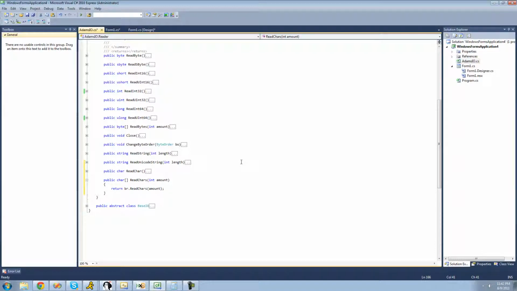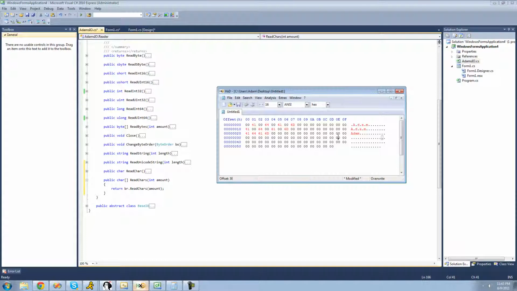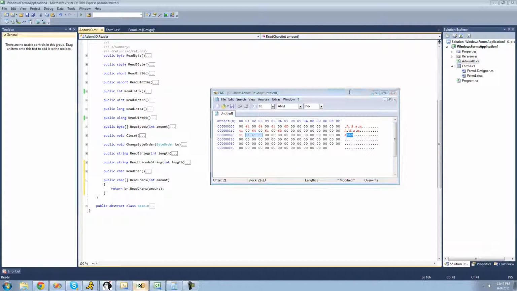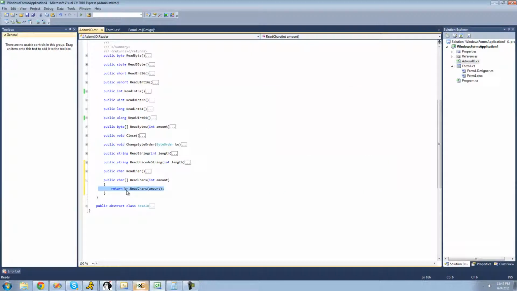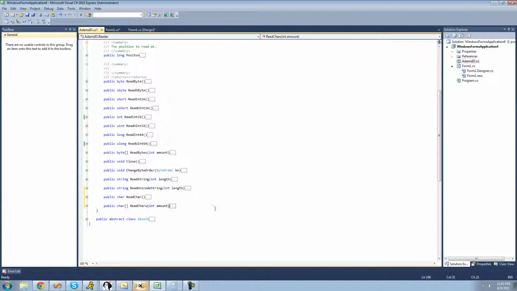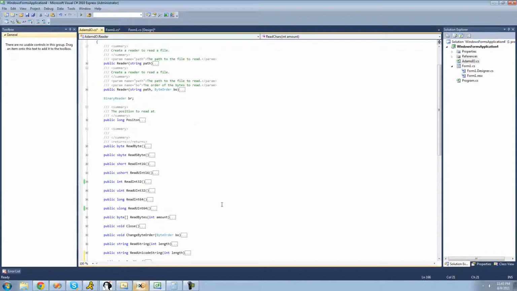Alright, and you may be wondering why we're not having it reverse this. Well, that's because characters are almost never stored backwards. So if you were trying to read a character array, you're never going to see something like Adam written backwards, M-A-D-A, you're just never going to see that. So it's always written forwards. If you want to throw that in there, that's up to you, but I'm just going to leave it the way it is. Alright, so now our reader class is complete.